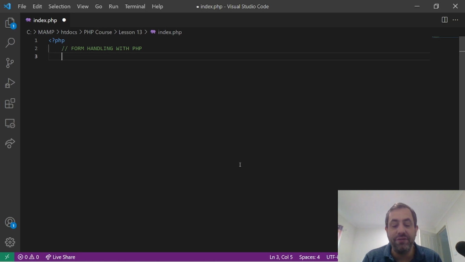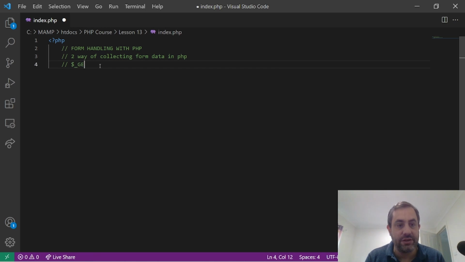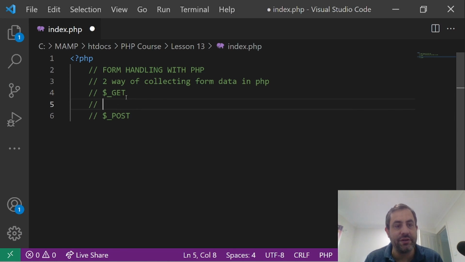But the first thing that I want to cover is that there are actually two ways of collecting form data in PHP. We have covered both of these slightly, but I'm going to be going through each of them in a little bit more detail here. The first way is the get superglobal, and the second way is the post superglobal. Let me just zoom in a little bit for you here so that it's a little bit easier to read.